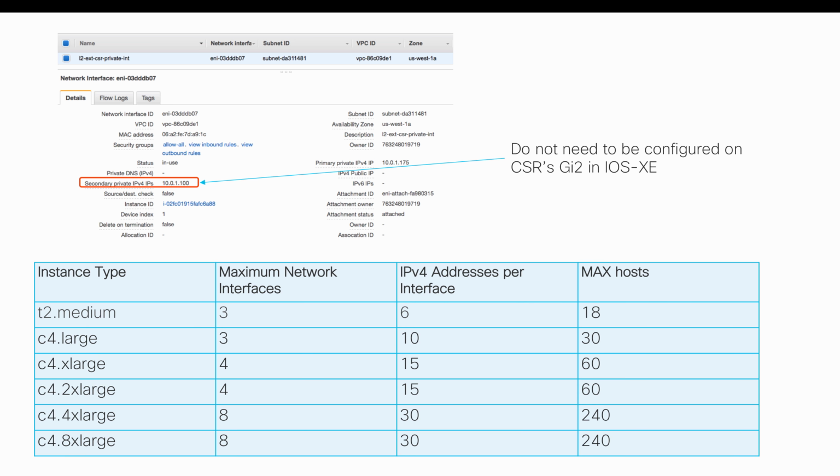And you might have a question, okay, then I'm going to run into a scale problem. I need to take the scale into consideration. Yes, you are. And AWS gave this table, and you can find this in the public information. So how many secondary IPs you can configure under an ENI is dependent on the instance type. So for example, if you are running T2 medium, you can only have 3 network interfaces, but each interface can have up to 6 IP addresses.